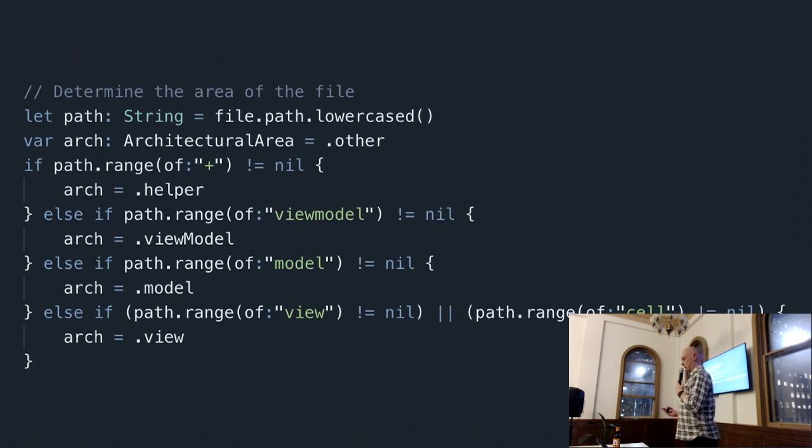For the current project, it looks for things called view model first, and then it looks for model, and classifies files appropriately. Now, not all of our files are called model, so we don't have a thing called, like, user model, but the user model is in a directory called model, and this runs on the full path name, so it'll pick that up.